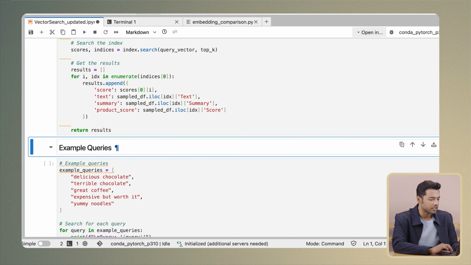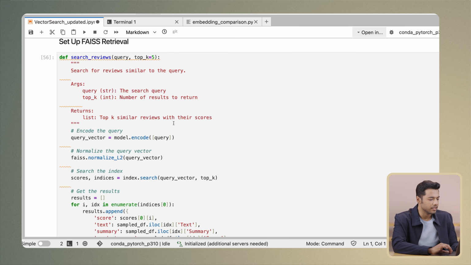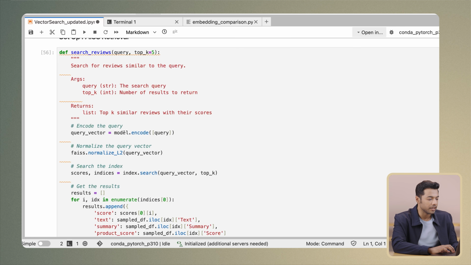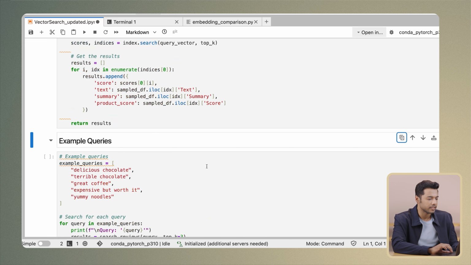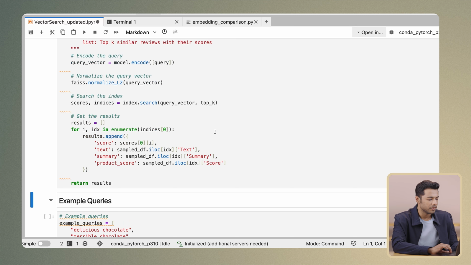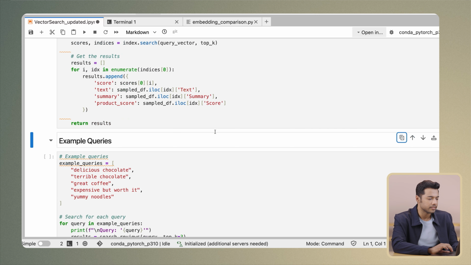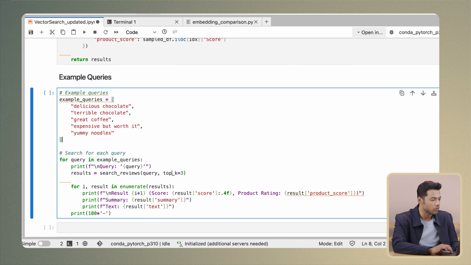Let's set up the function for searching the reviews. In this, we'll first encode the query. And then once we get the query, we normalize the query vector and then do an index search. We will see how scalable it is. Let's look at some example queries now.